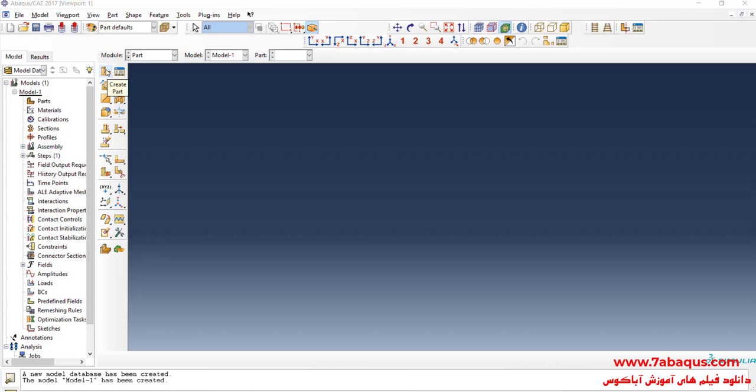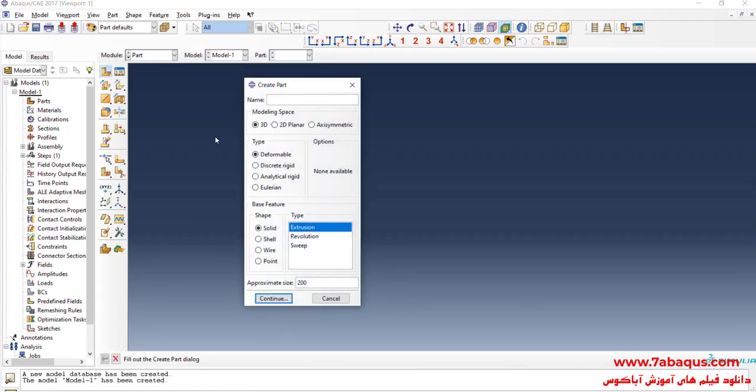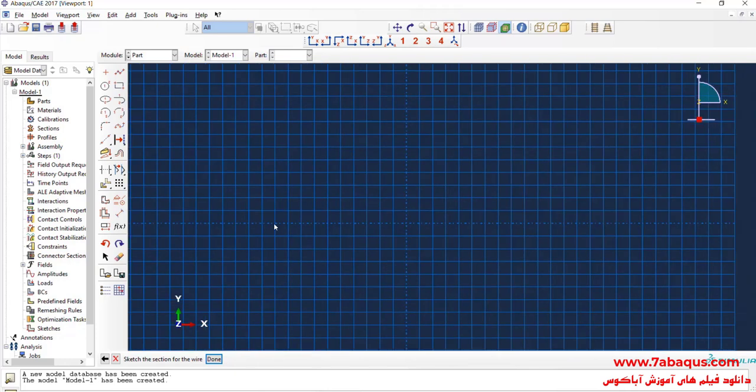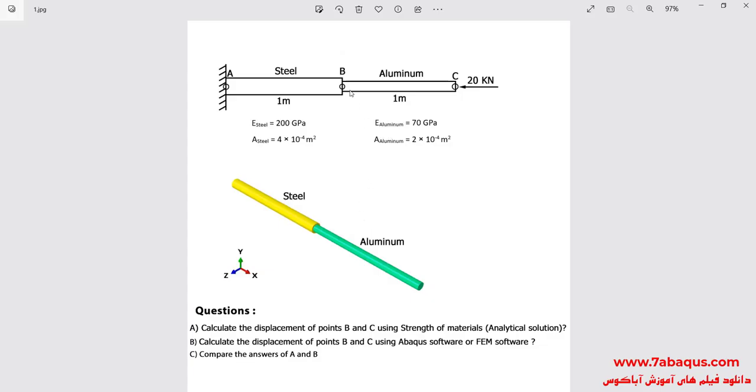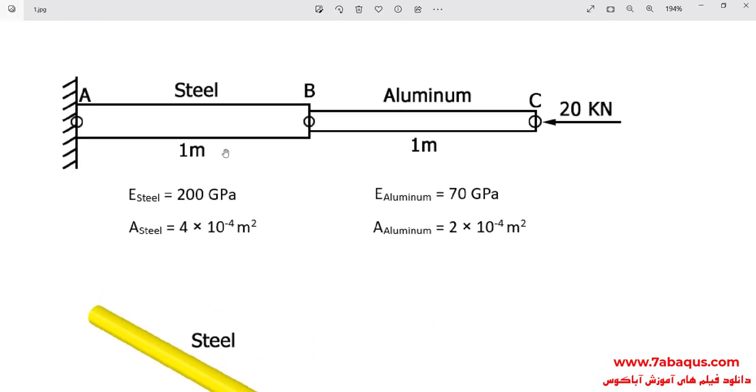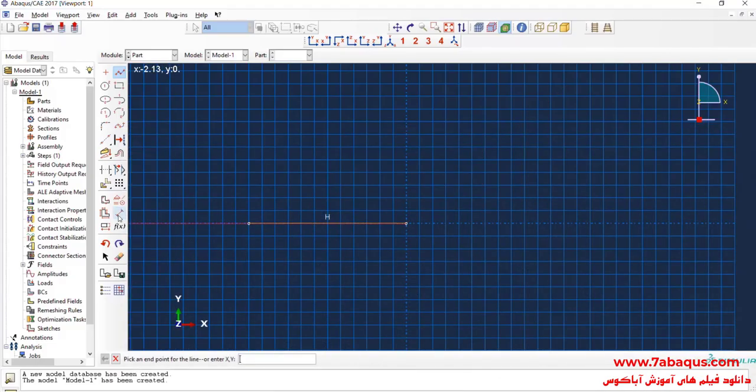I will click on Create Part. I intend to create a geometric shape of the bar. Here, I will select the modeling space as 3D, deformable. From here, select Wire and Planar. Enter approximate size equal to 5 and continue. I will draw a horizontal line. As you observe in this picture, the whole length of the bar is equal to 2 meters. I'll then click on Done.